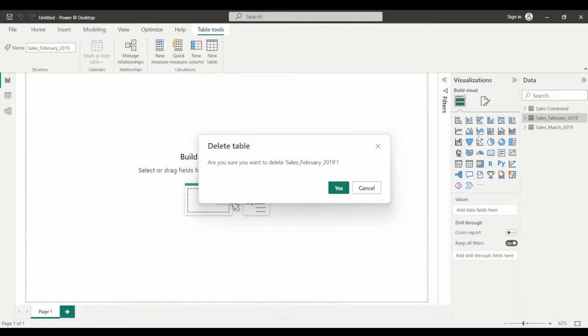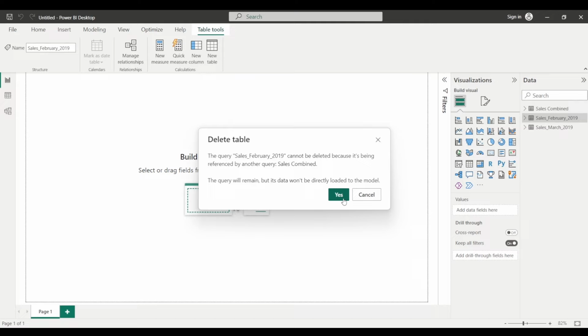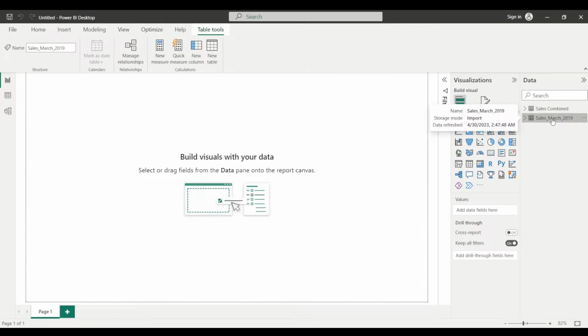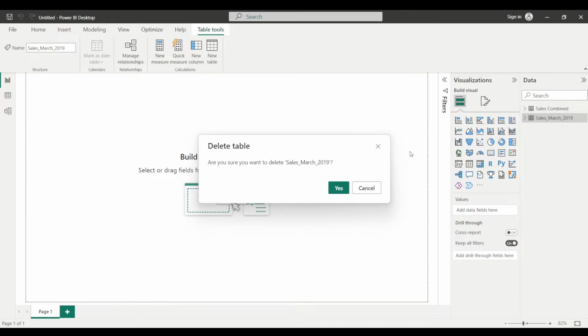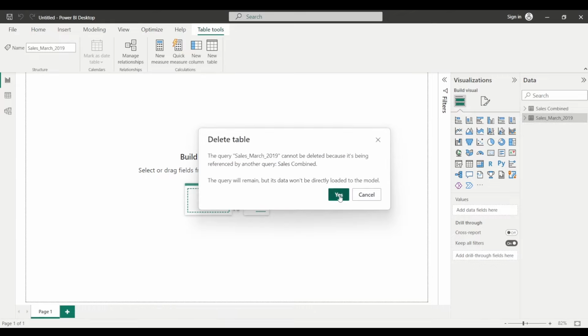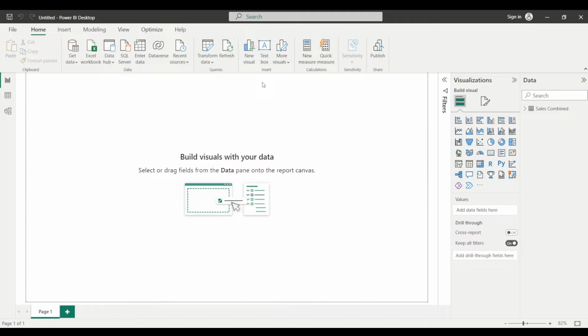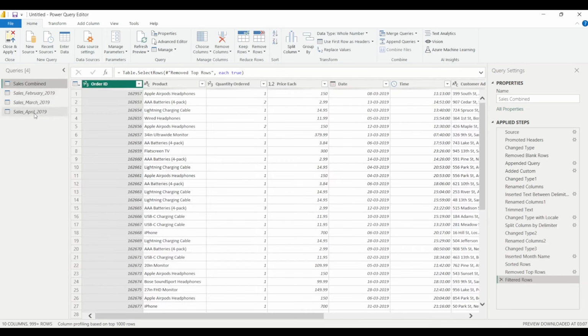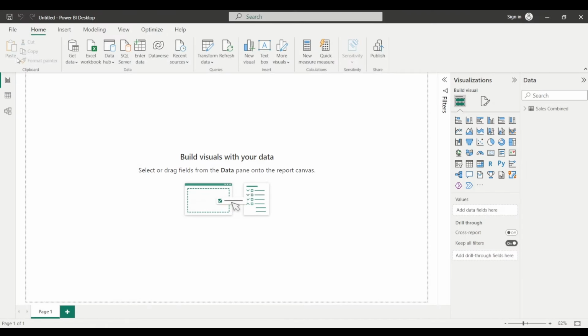So just simply click on delete. Yes. Simply select this file as well, delete. Yes. These files will still be visible there in the Power Query editor, as you can see here, right? But from the fields pane in the report view, these will not be visible. So we have only one query that we'll be using.